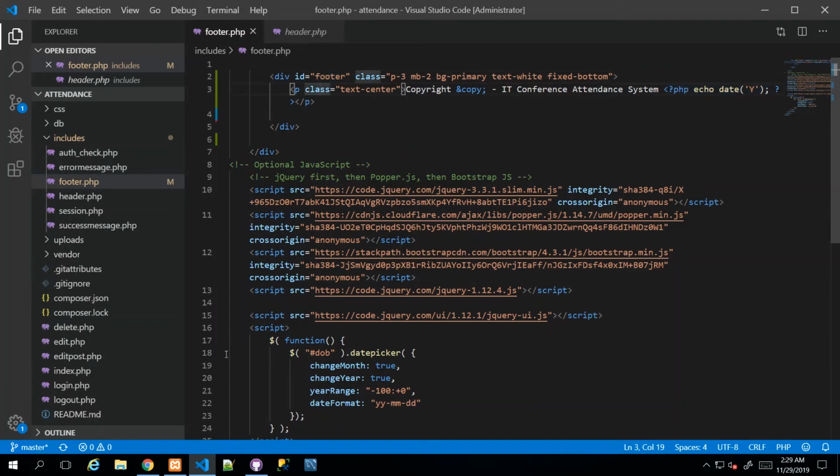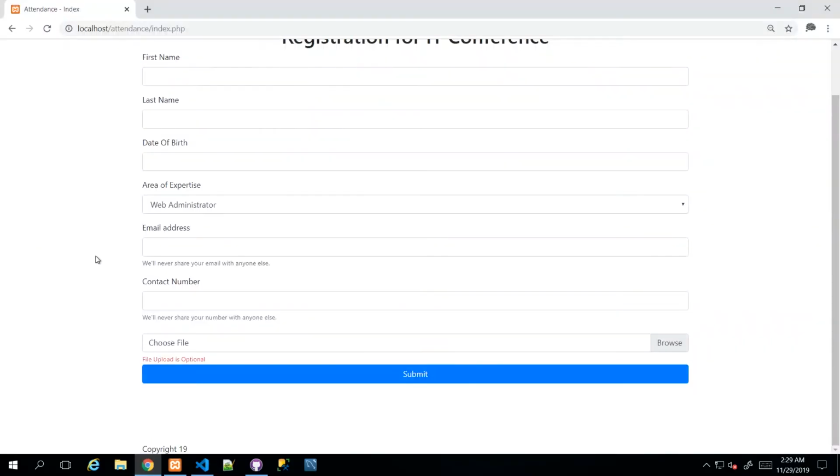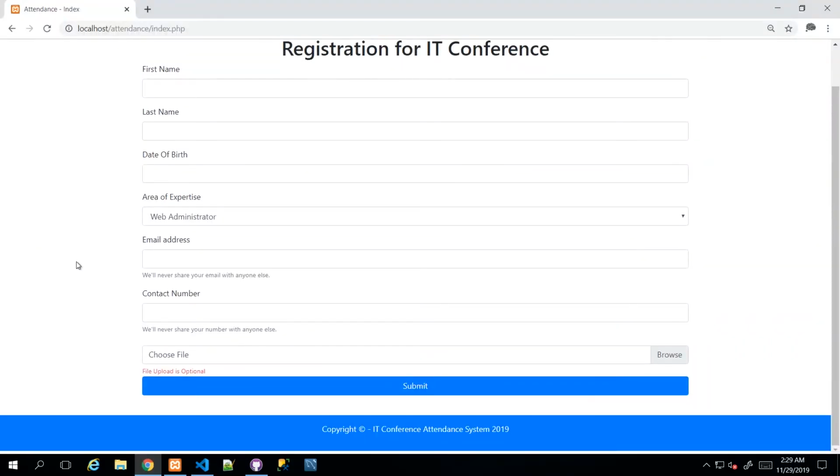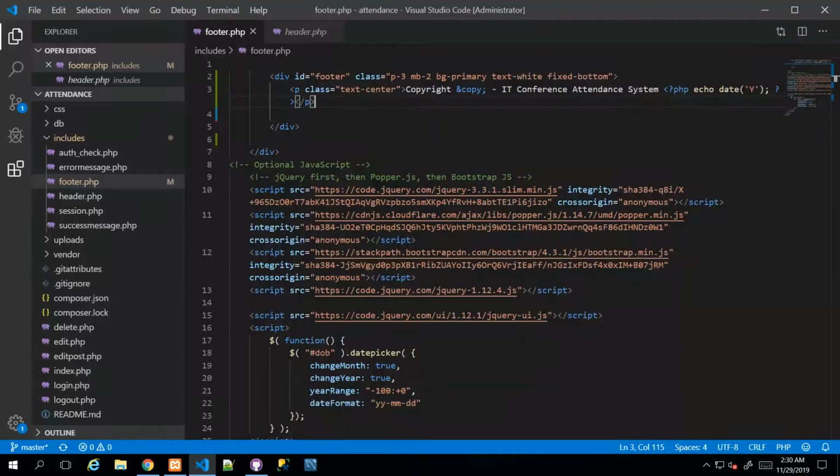So I'm just going to save this, and then I'm just going to go back and refresh my page. And if you look at it, now you'll see that we have a more sensible looking footer. Now let me explain what each class does. So the first class, P3, is talking about the padding.